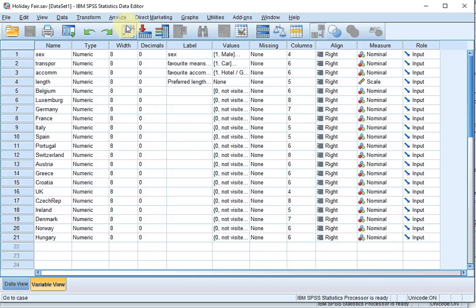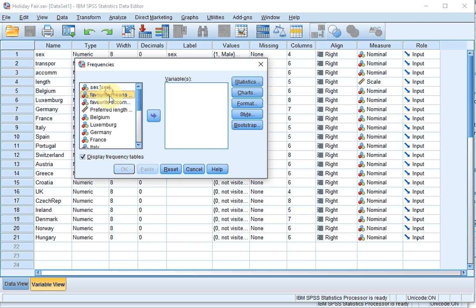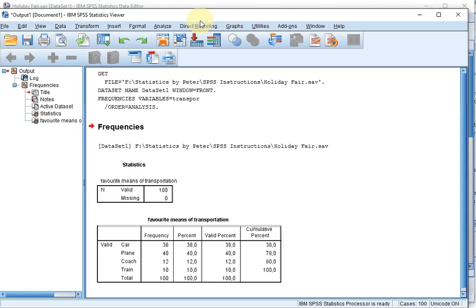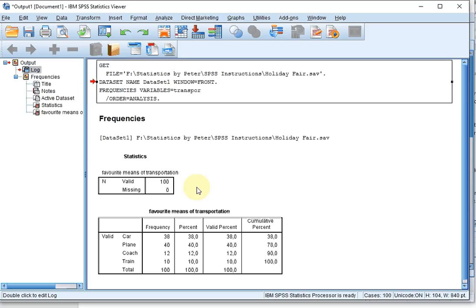Whenever you do an analysis, for example a frequency table, I'll quickly do one, then a new window will pop up, which is known as the output window. Here the results of any analysis will actually be shown. It usually starts with some syntax, which is that programming language, and then shows the result.